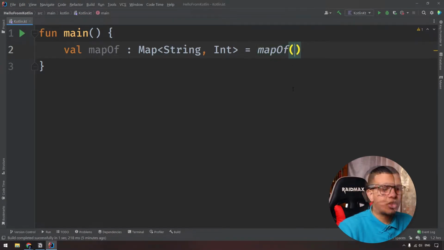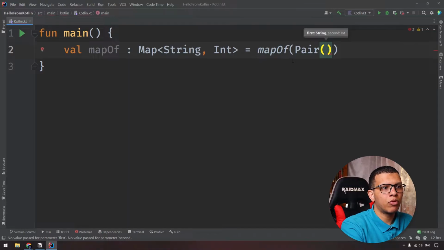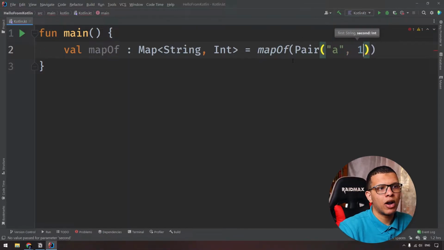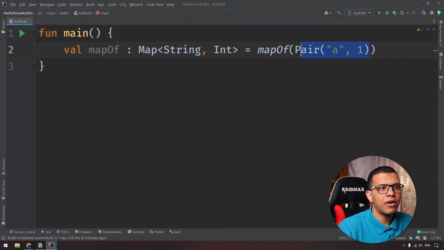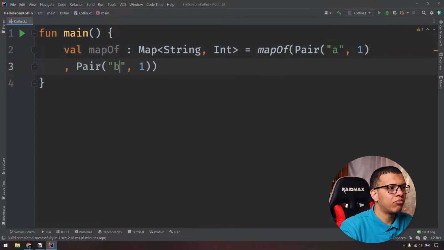Now, in order to add things to the map, it accepts something like that. It accepts a pair. You can create a pair like that, and you can type, for example, A and the number 1. I want to create a mapping between letters and numbers. I can add another pair like that. So it's B and 2. And let's just print that map.